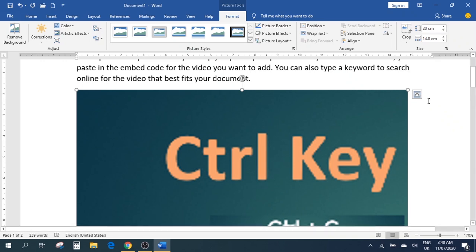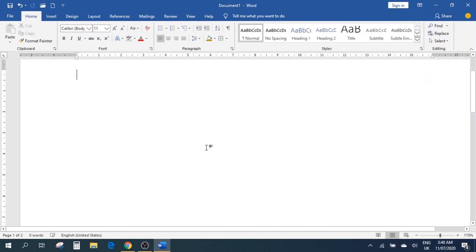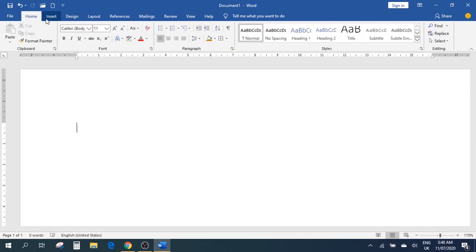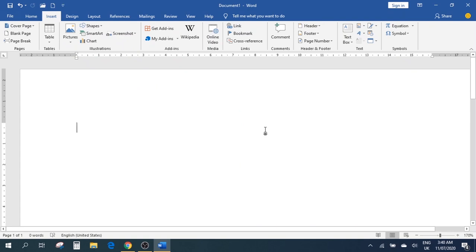So we've covered the picture part over here. Let's go back, select all, let's clear all the contents. Let's go back to our insert tab.